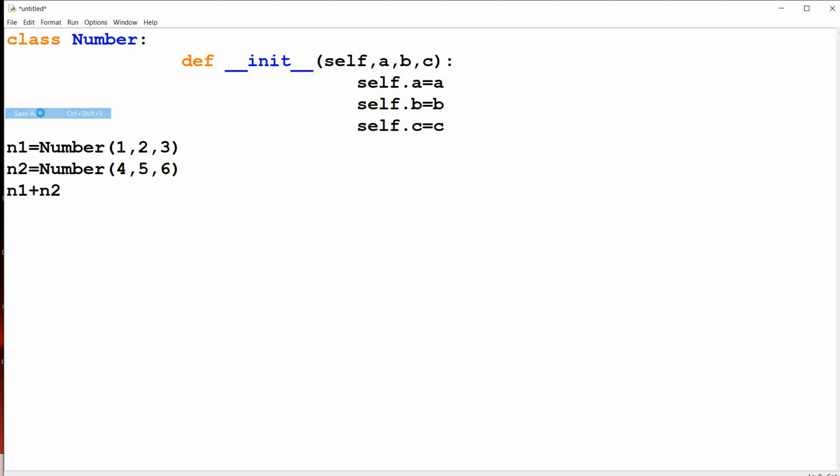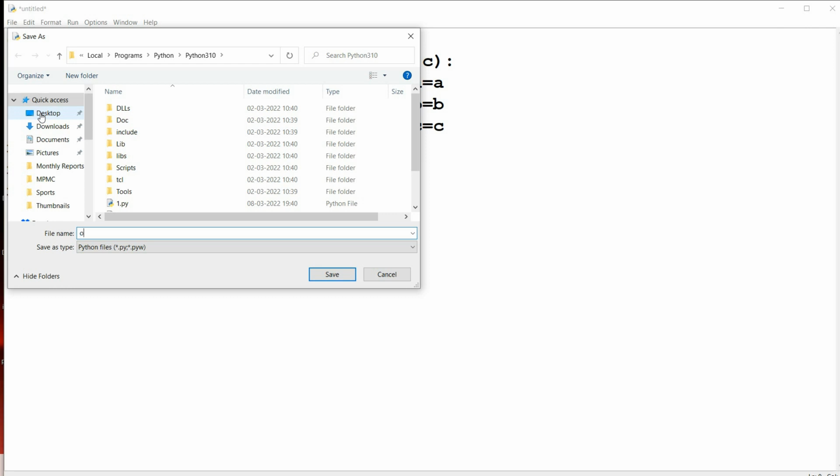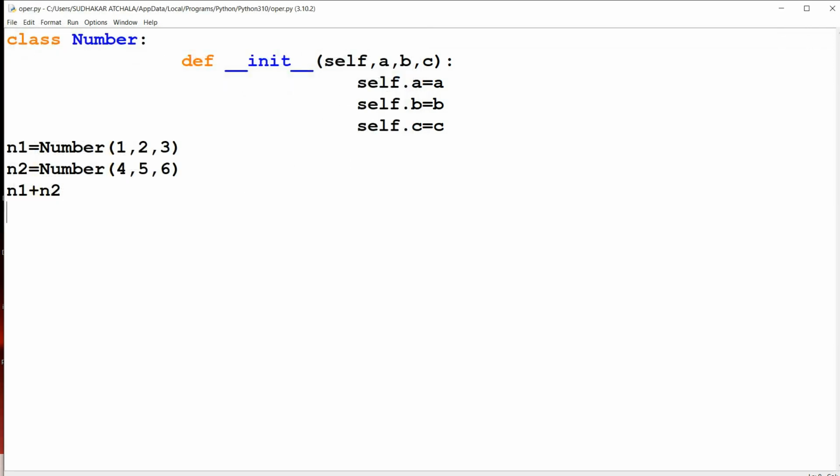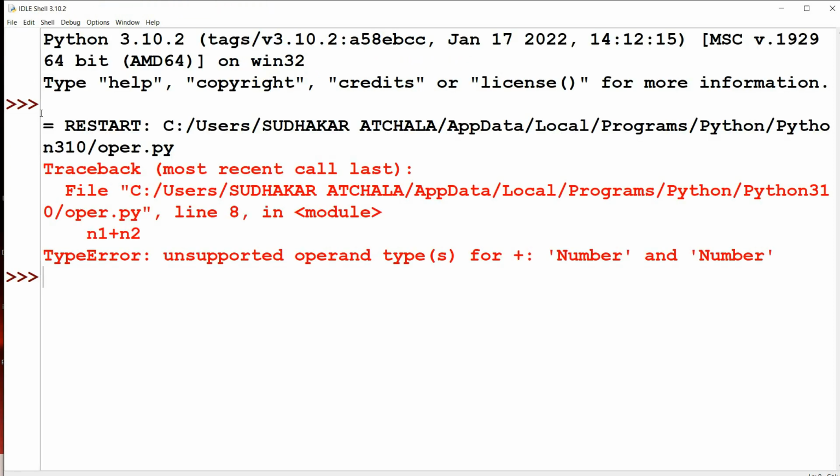Can we add 2 objects with the help of plus or not? Let us see that program. The program name is oper. Let us run the program. Here we got an error message. What is that error message? Unsupported operand type for plus: Number and Number. So we can't perform the plus operation on 2 objects.